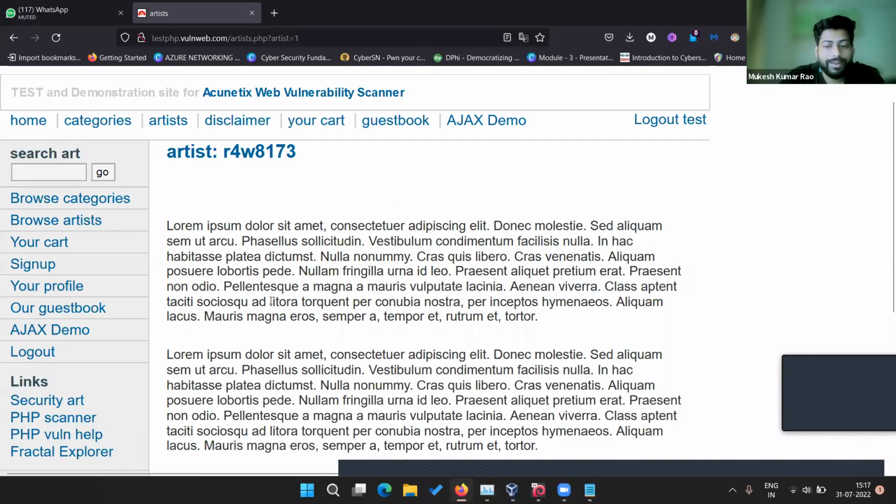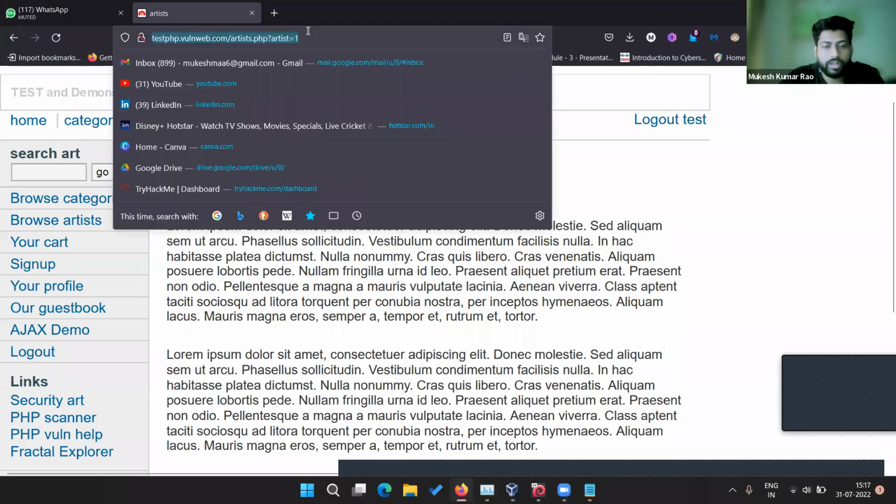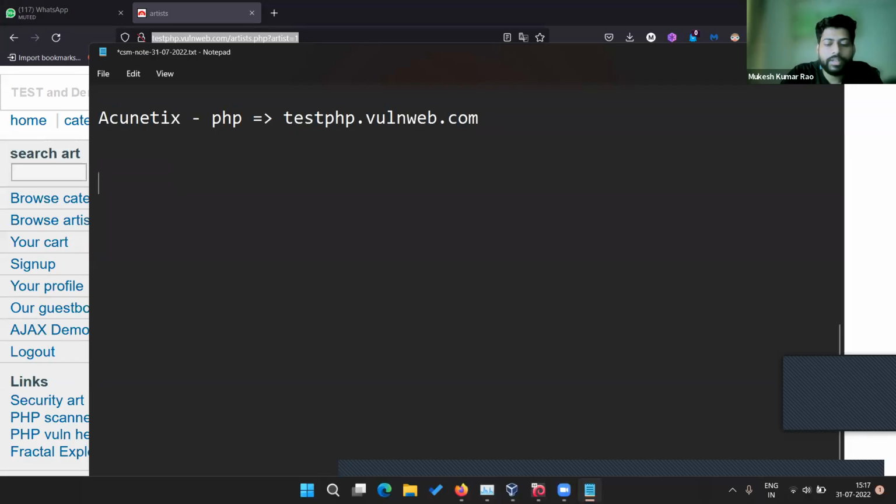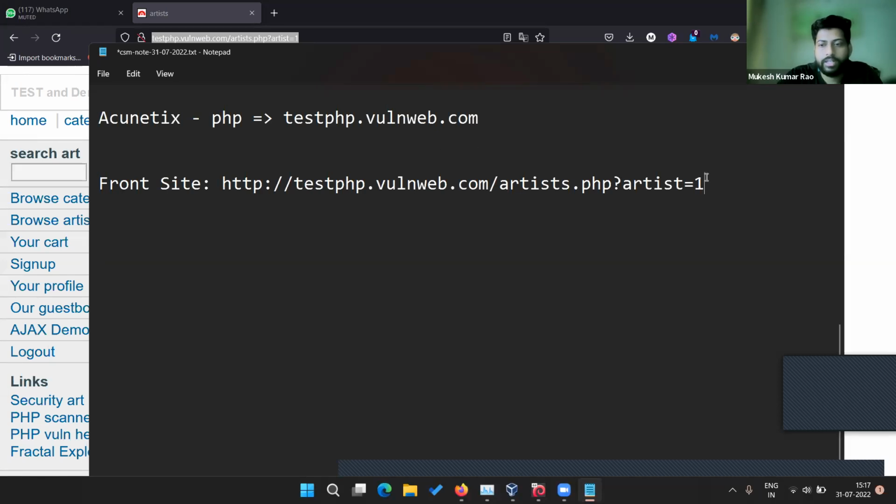That means whenever we submit some value, we get some response, so we are interacting with the database in the background. This is the front-end query we have used. Let me copy this. In the front-end website, when we are testing, artist equals 1 shows one page, and when we change it, we get another page. But in the backend, how is it running? It is connected with a database. So in the database, what kind of query will come?